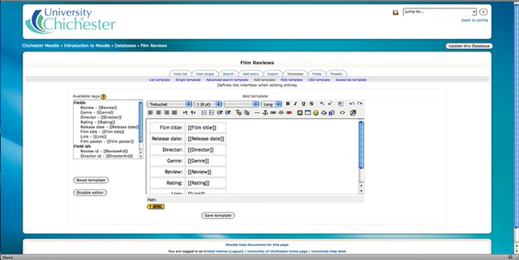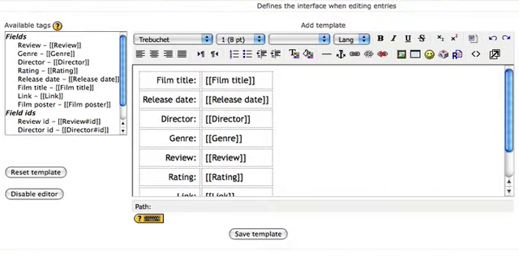You may wish to edit these templates to improve their appearance. All templates behave in the same way. Let's start by viewing the Add template, and you'll see in the centre of your screen the template itself below an HTML editor. The elements of the template are laid out in a table.